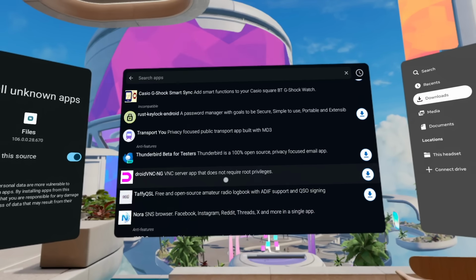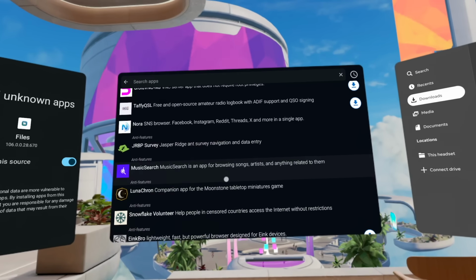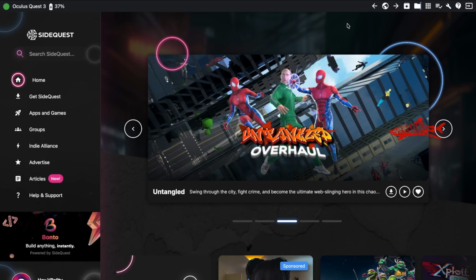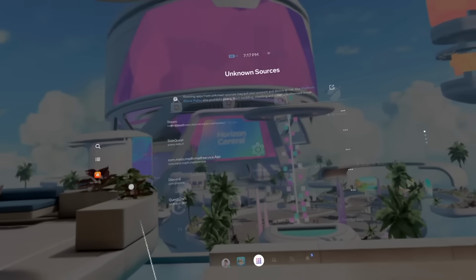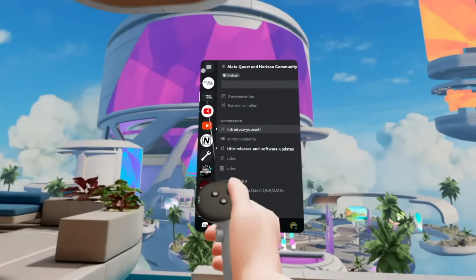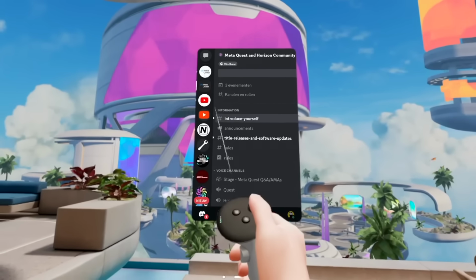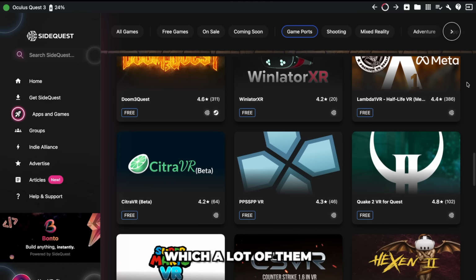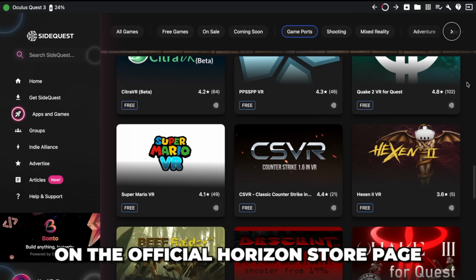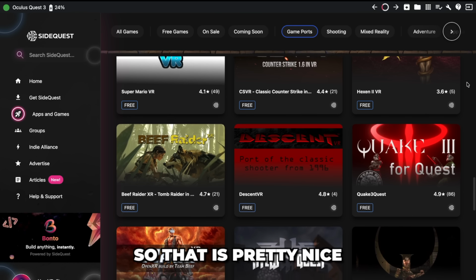Now, if you want to go ahead and install those Android apps and APKs, then you can simply drop their files in the designated folder in the top right corner. And after a couple of seconds, just like before, you will be able to find them under your unknown sources. But in contrast to the other two methods so far, the cool extra here is that you also have access to a huge library of VR games, which a lot of them aren't even available on the official Horizon store page. So that is pretty nice.